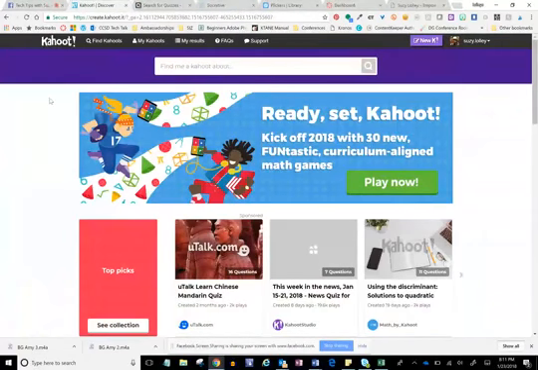Y'all, if you haven't played Kahoot, I just really doubt it. But if you haven't played Kahoot, you are missing out on not only an assessment tool, but a behavior management tool.